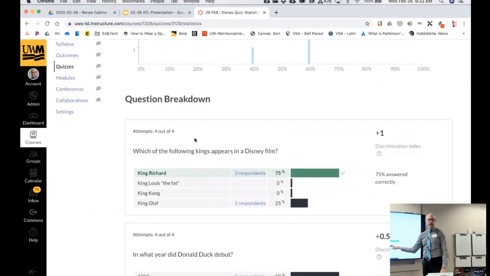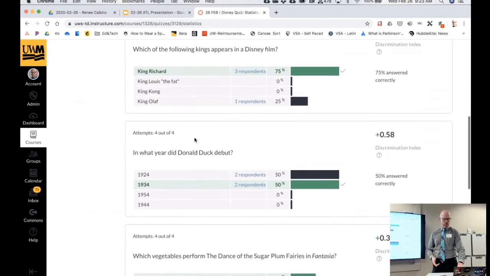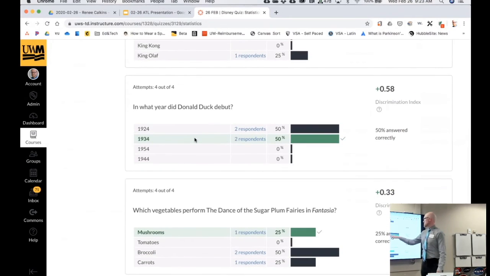I like this because you can go through it. Okay, which of the following kings appear in a Disney film? Does anyone remember? I showed you on the results, didn't I? Yes, Richard the Lionheart, right? You saw the feedback. That's not Robin Hood. I'm glad those worked. I put feedback on all of them. In what year did Donald Duck debut? 24.